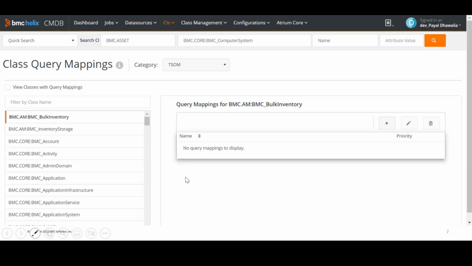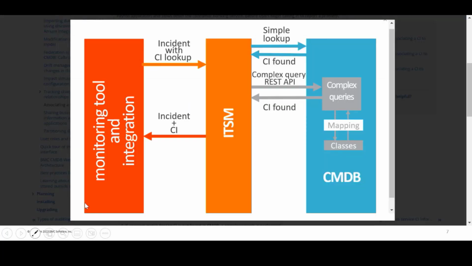Okay, then we have this class query mapping. What is this class query mapping? This is one of the areas which is not widely used by the customers, but it has quite high importance when it comes to the TrueSight integration with CMDB. Okay, let's see what it is.